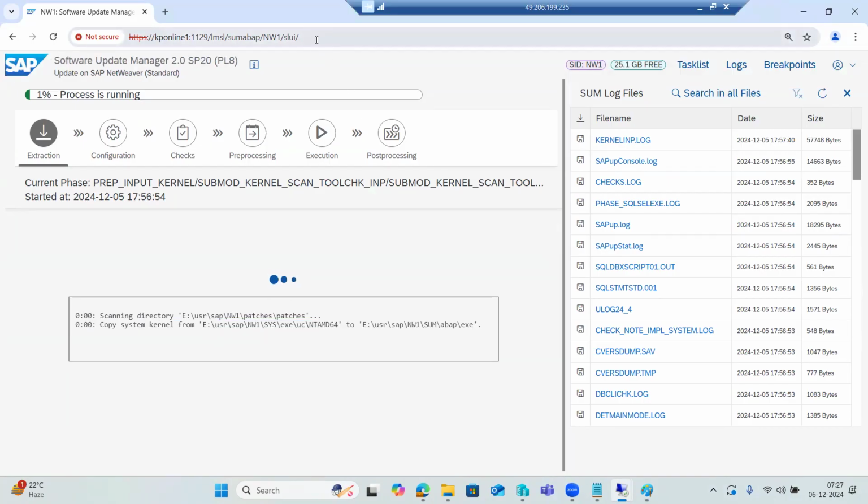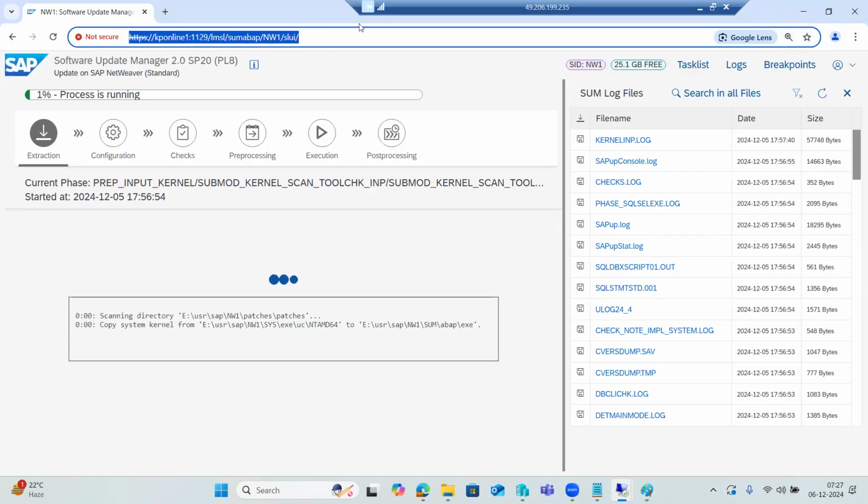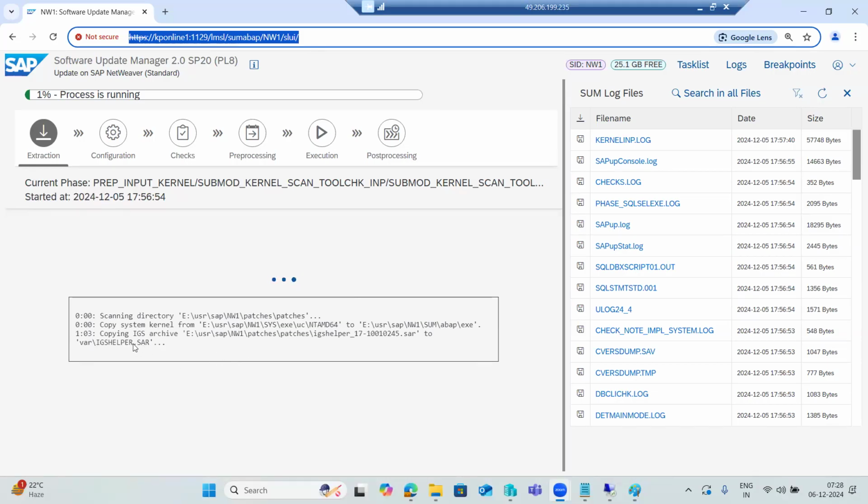So you can directly open this URL from your servers. So it works here. Then see here, shadow and IGS files. So everything is getting copied now.